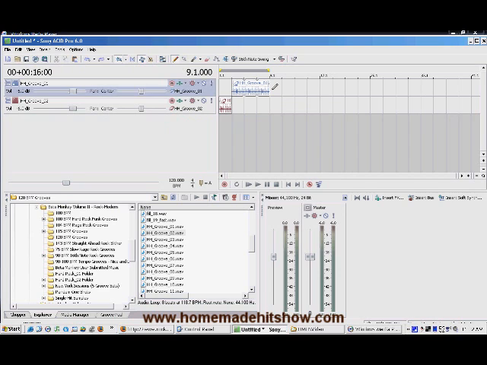So there we go, and then we repeat that a couple of times with a cut and paste. Let's hear that. There's some variation there instead of just hearing the same thing.